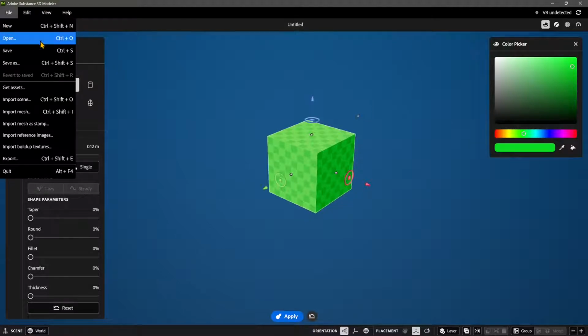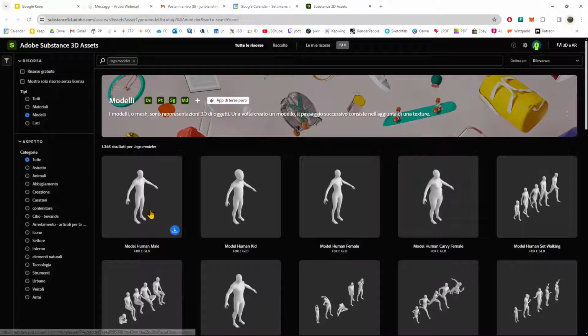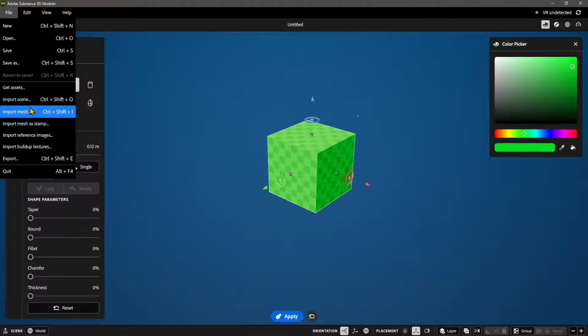we have the possibility to create a new file and open up an existing file, you can save. You can also get assets from the Substance 3D Assets Marketplace. So you can get it from here. You just download and you can then open it. Or you can also import an entire scene or import just a mesh model. Or you can import it as a stamp to use here in Modeler. You can also import reference images and build up textures. Now, you probably don't know all of this stuff, but I'm going to try to explain in just a minute. And you can also, of course, export.